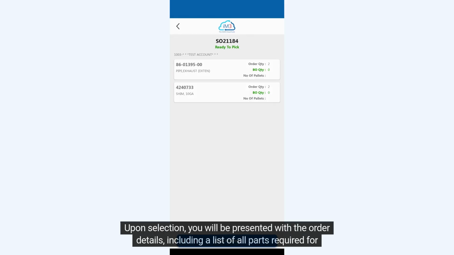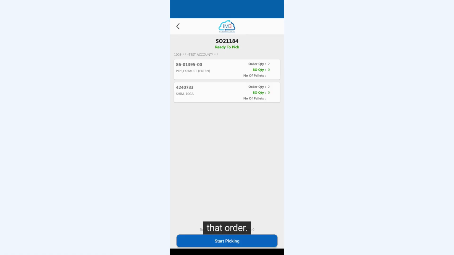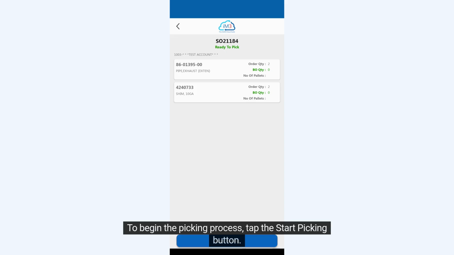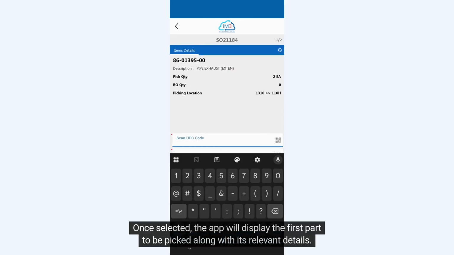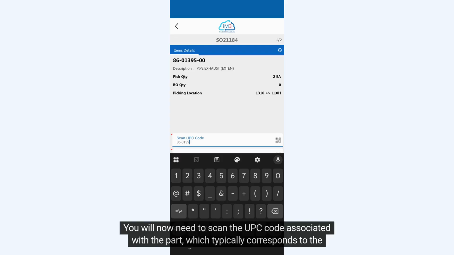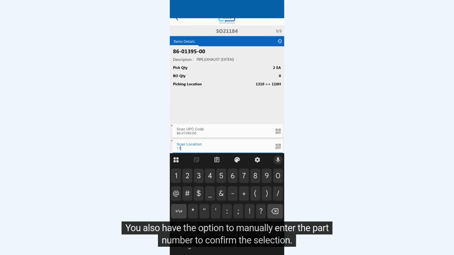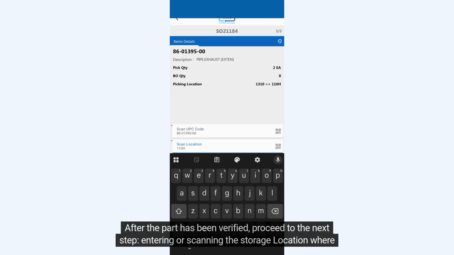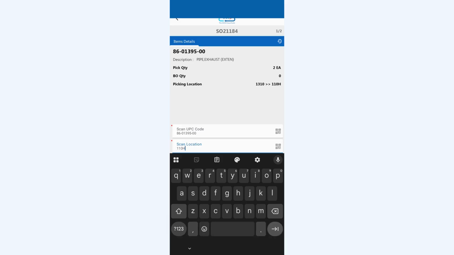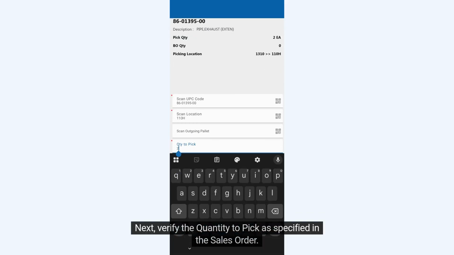Upon selection, you will be presented with the order details, including a list of all parts required for that order. To begin the picking process, tap the Start Picking button. Once selected, the app will display the first part to be picked along with its relevant details. You will now need to scan the UPC code associated with the part, which typically corresponds to the part number. You also have the option to manually enter the part number to confirm the selection. After the part has been verified, proceed to the next step, entering or scanning the storage location where the part is physically stored. Next, verify the quantity to pick as specified in the sales order.